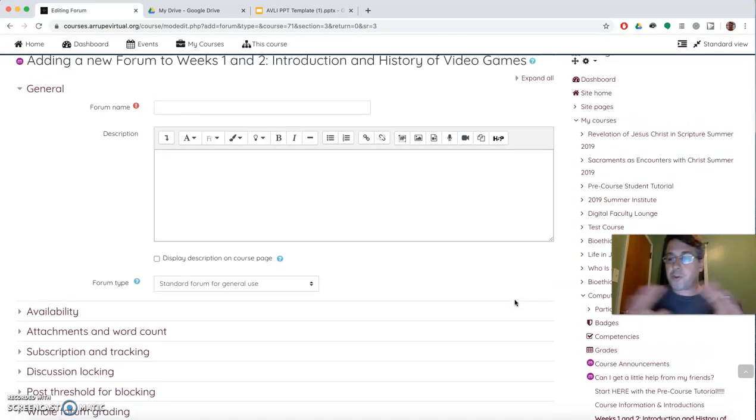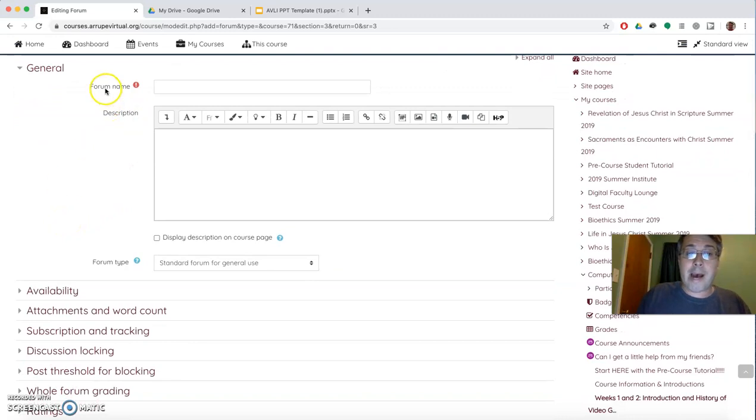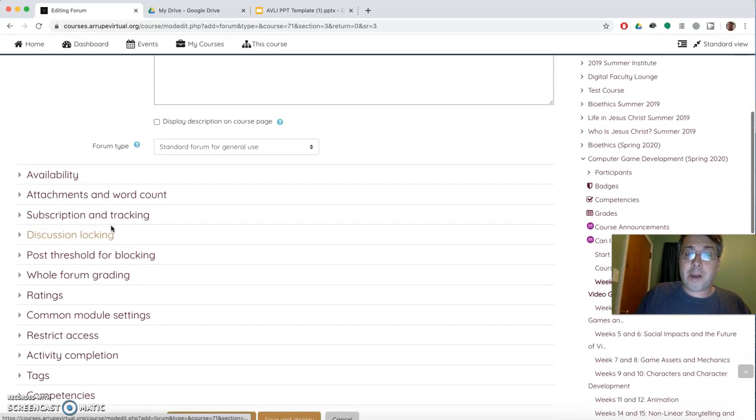Now, virtually everything in Moodle is customizable, and once you get really good at Moodle, you can really make your course do whatever you want it to do. But when you go to put something in, whether it be an assignment, a forum, or a page, only the fields that absolutely matter will be shown to you directly. So for example, in this forum, we have a forum name, a description, and a forum type. And that's really all that we see.